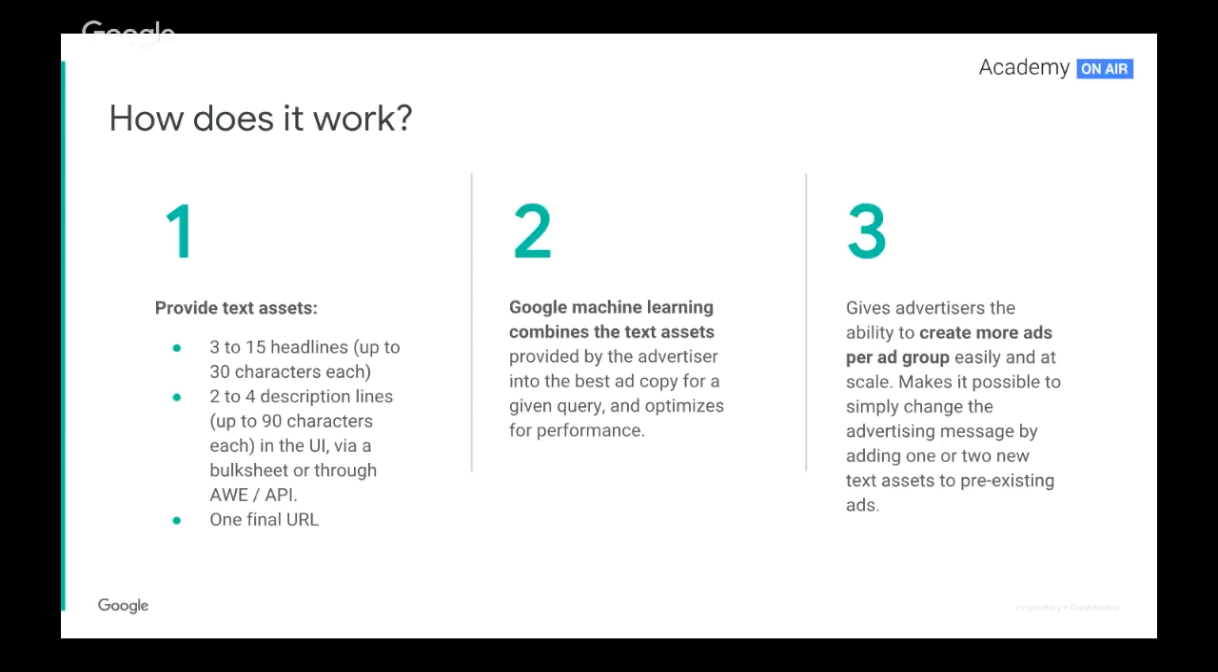It also allows you to create more ads per ad group easily and at scale, because we know that ad creation, whilst it's important, can be a quite time-consuming task. So responsive search ads, similar to smart display campaigns, you can monitor the performance of these particular assets and the ingredients that you've put in, and then allow you to introduce 1 or 2 new assets for your weaker performing ones. And so then we're constantly optimizing for the best performing message.